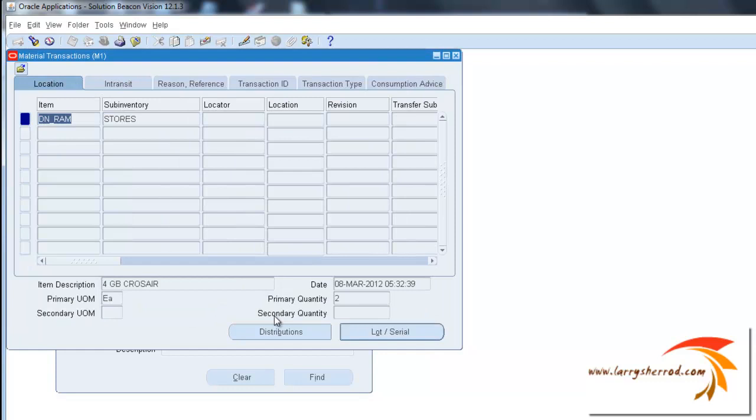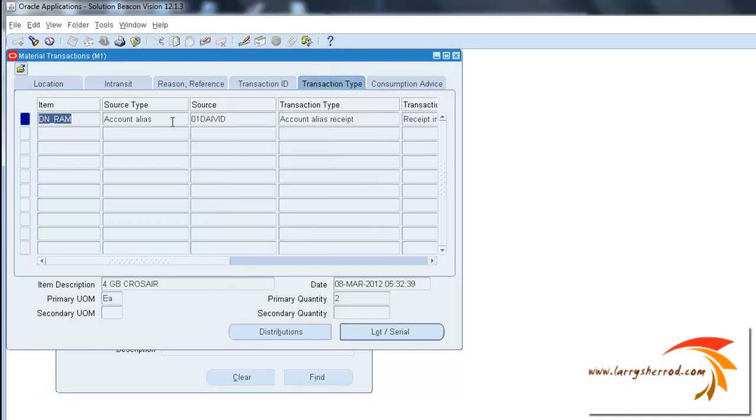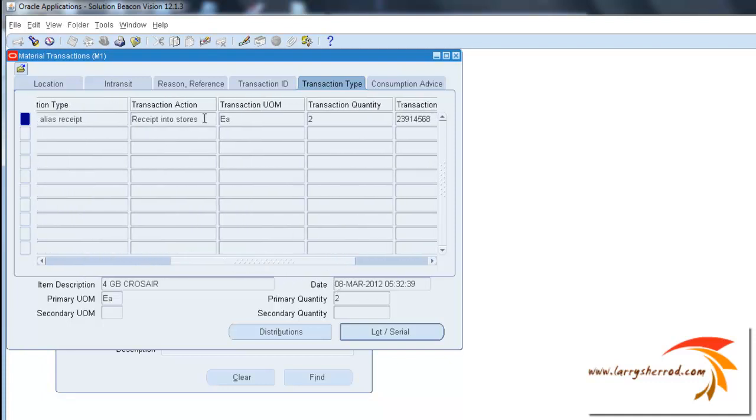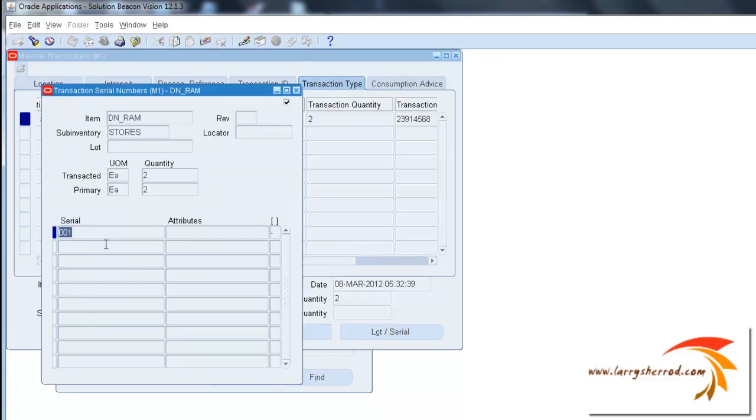This opens up our Transactions form, which is our very common form that we use for quite a few queries in inventory. We can see that the transaction type associated with this serial number was the account alias, and that was a receipt into stores for a quantity of 2. We can see the lot serial information. In this case, there were 2 entered, but we're only looking at the 1 serial number.